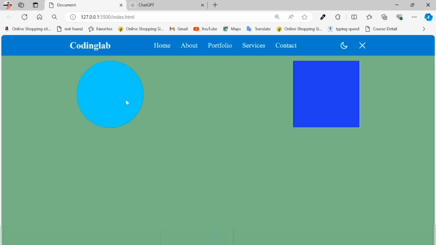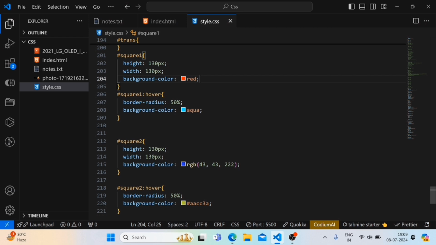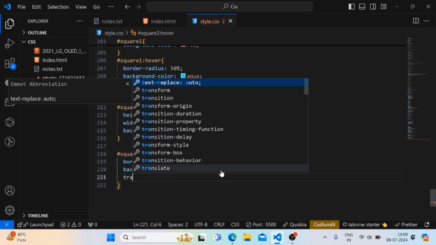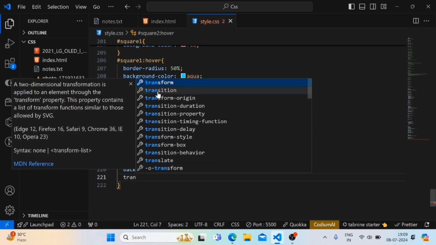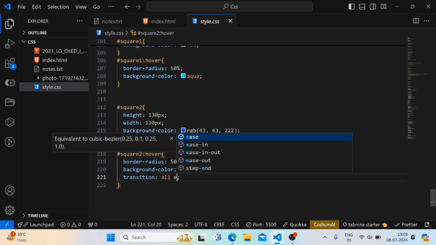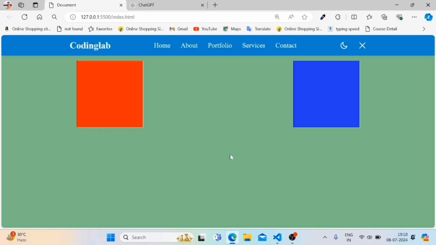So we have applied only hover here, and now we will apply a transition in our square 2. So here transition all is, let's give here 0.5 second, 0.5 s. Now we will check it.